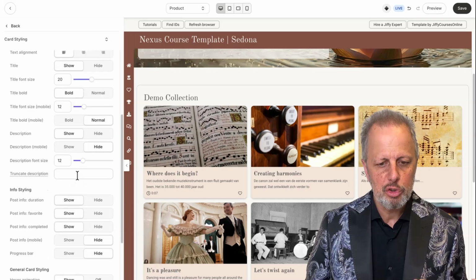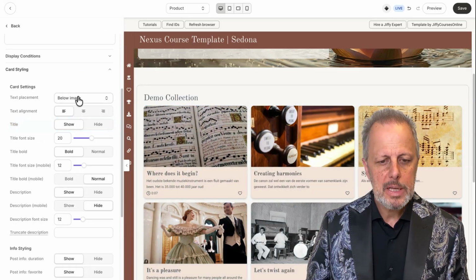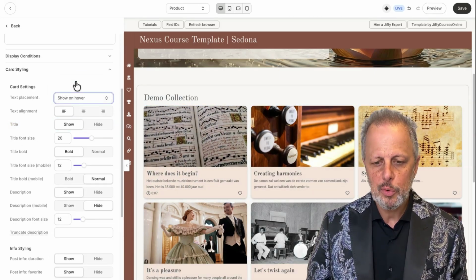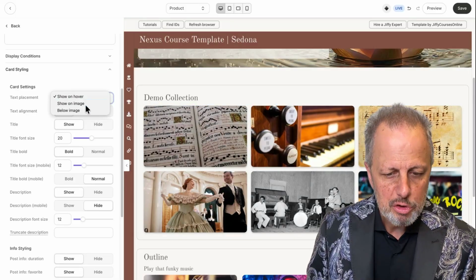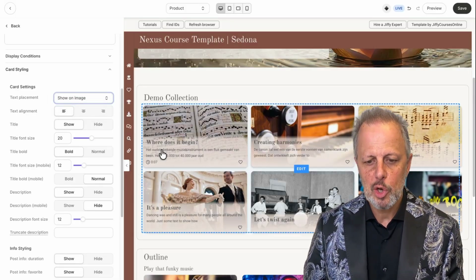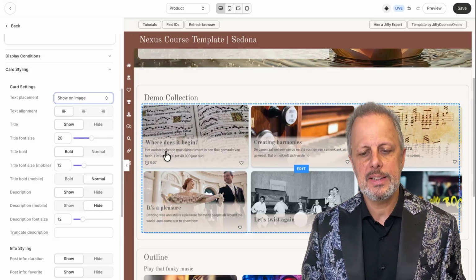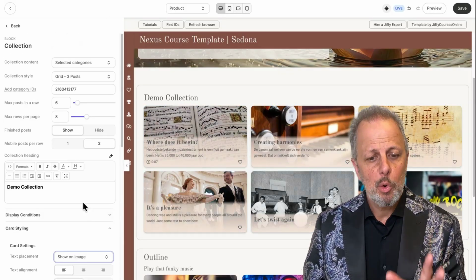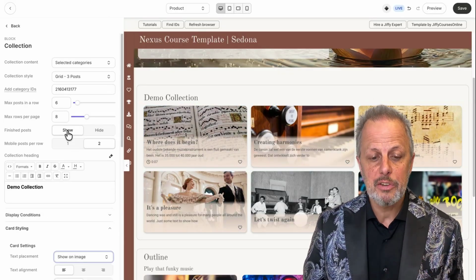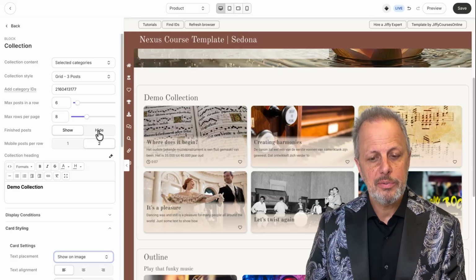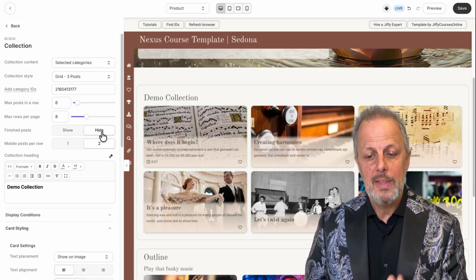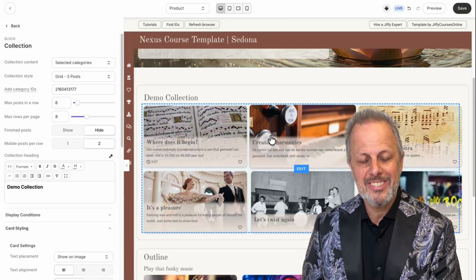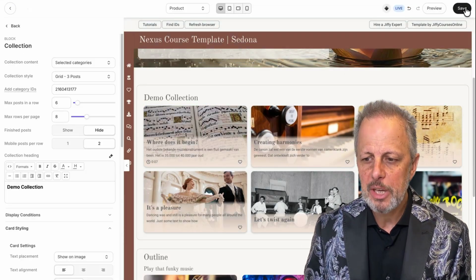You can select to have the text below the image, or as a hover-over like this, or you can show it on the image and have it always on top. It's completely restylable. But more important, you can show or hide finished lessons. If you select the hide finished lessons option, when people have seen a lesson, it's taken out. So let me save this page and go to the preview.